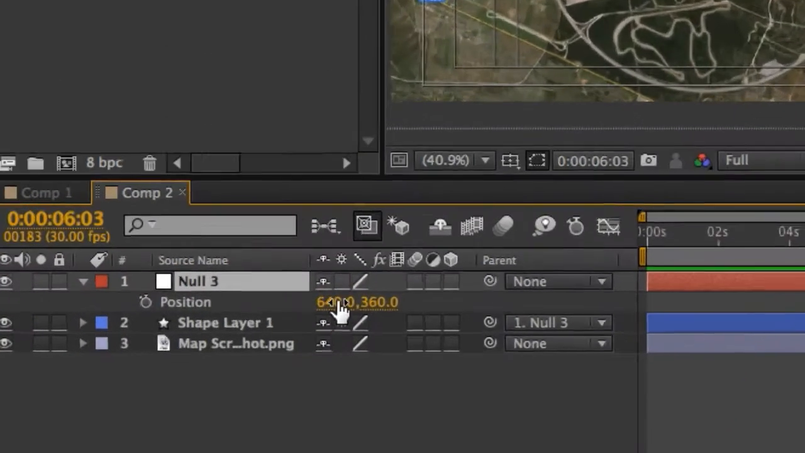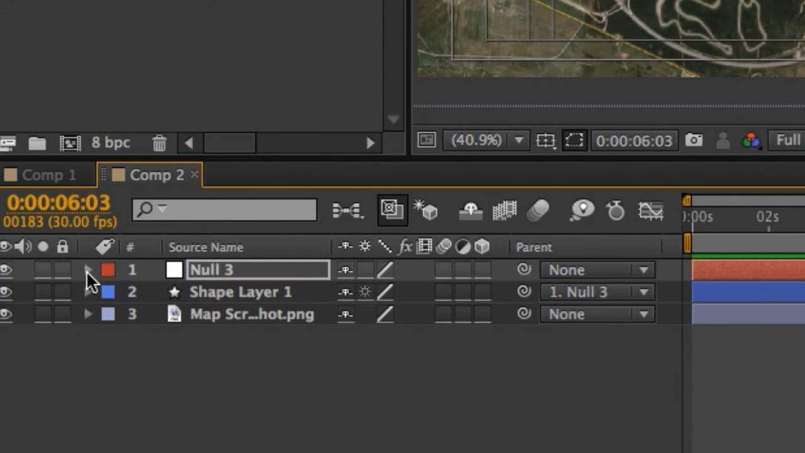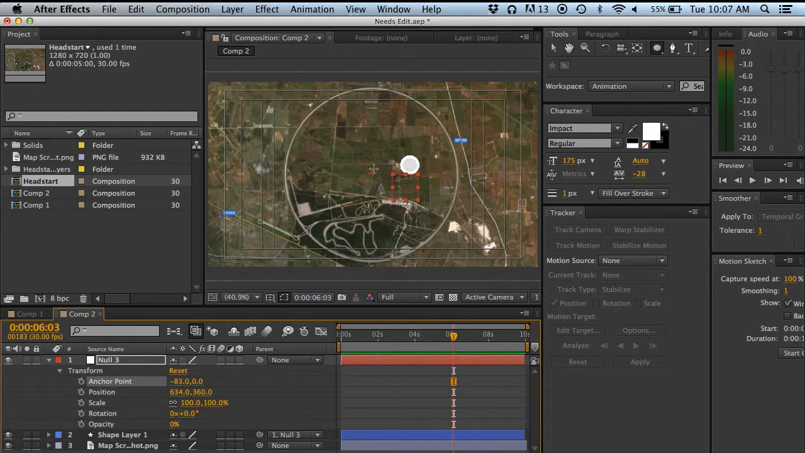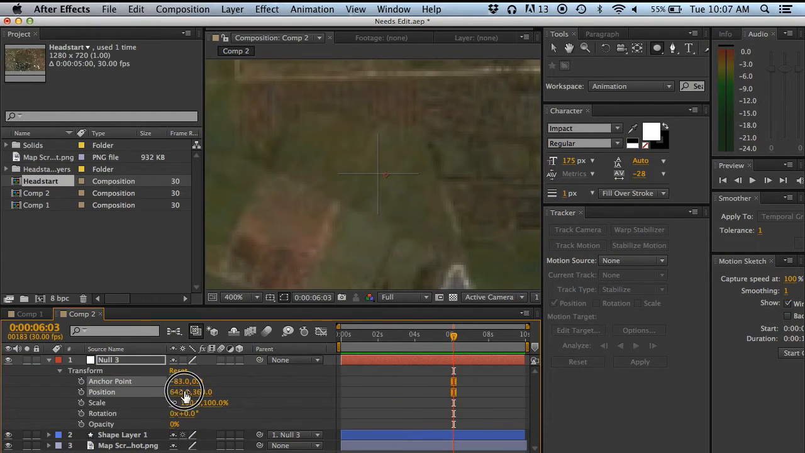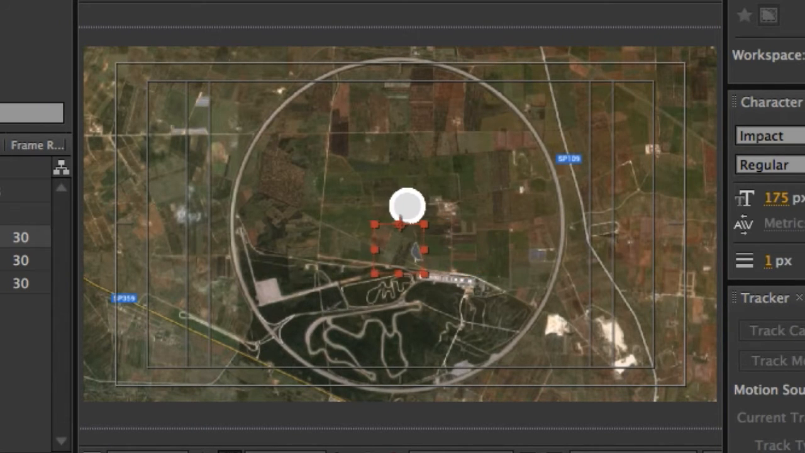Next, we need to change the anchor point and position of the null object. You can bring these options up by pressing A, holding Shift, and pressing P. Change these values around until the null object is in the center of the circle. The little red circle representing the anchor point needs to be in the middle, and the red square should have the anchor point in its middle as well.